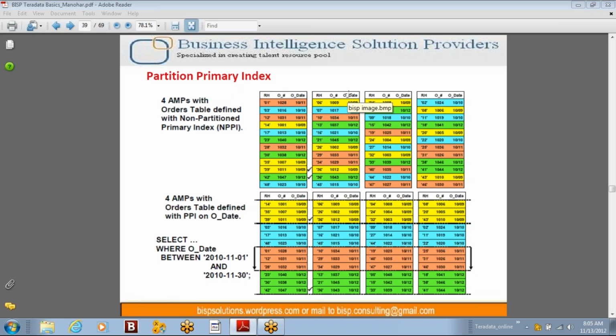Create this partition primary index. Okay. So to understand this, we'll take an example of a table with two columns, order number and order date. Okay, so this is the table. There are two columns, order number and order date.